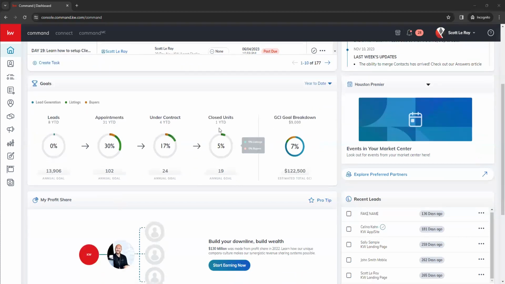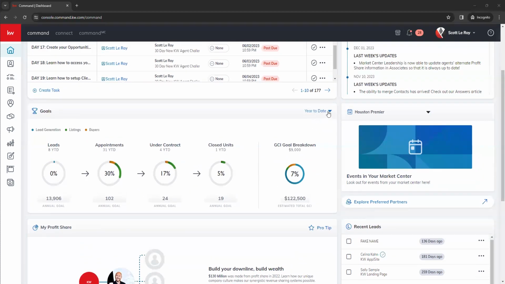You can also change your view between year to date and month to date by this drop down arrow here in the top corner of this widget. So you can view your month to date percentages, and then you can view your overall year to date percentages.